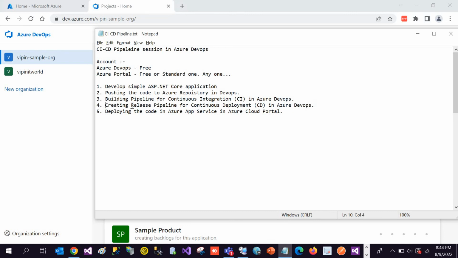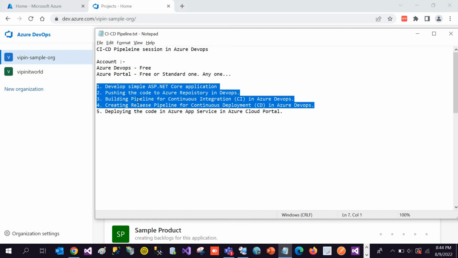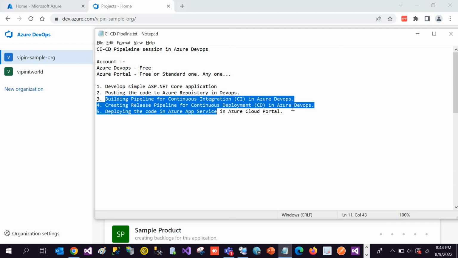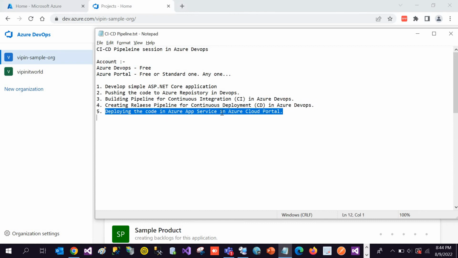Once our release pipeline is ready, we are going to deploy our application in our Azure App Service, which is available in the Azure Cloud Portal, right? That is this one, Azure Cloud. So all these four steps we are going to perform. The first step we are going to perform in local, the next two steps we are going to perform in our Azure DevOps portal, this one, and the last step we are going to perform in our Azure Cloud Portal.